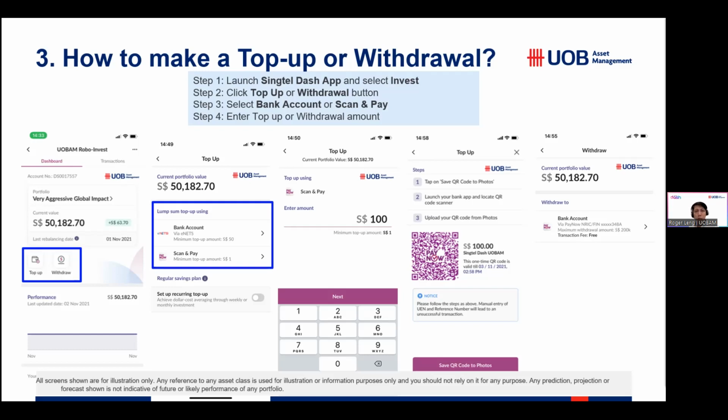For those clients that have started the account but yet to make a top up, what you can do is, again, launch the Dash app, select invest. You will see the button over there, top up or withdraw. That's on your first screen on your left. After which there will be two payment methods over there, bank account and scan and pay. Bank account is actually through eNets itself. So the third screen is actually scan and pay, which is a PayNow function.